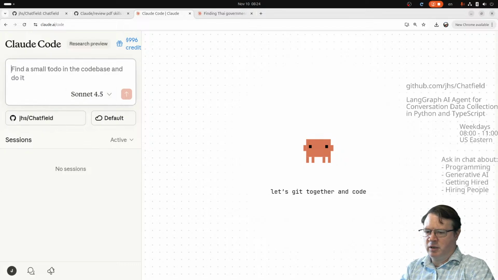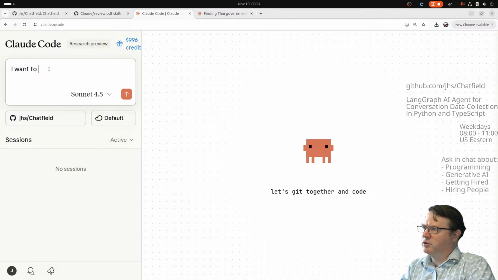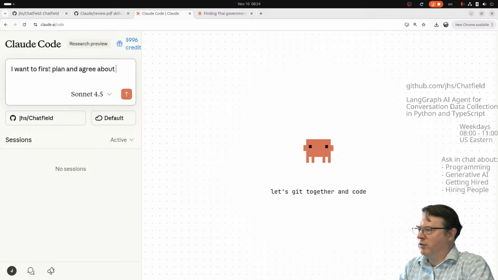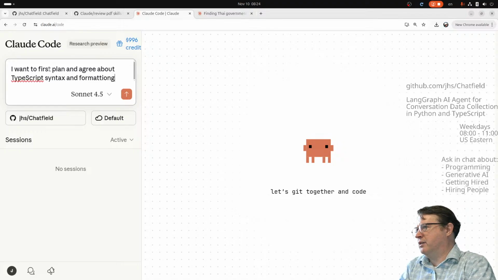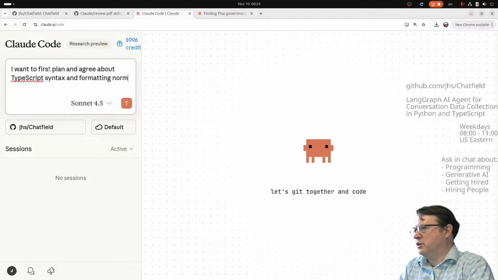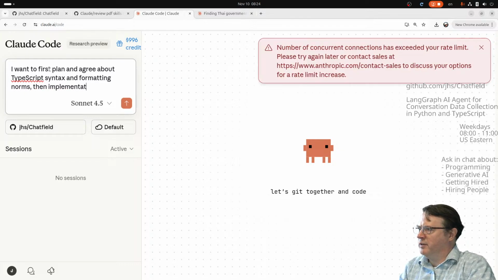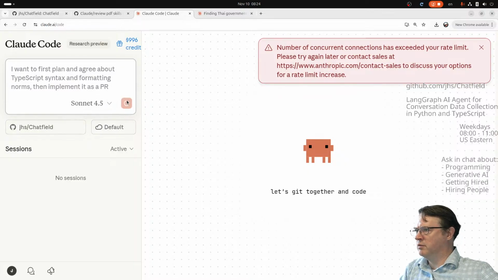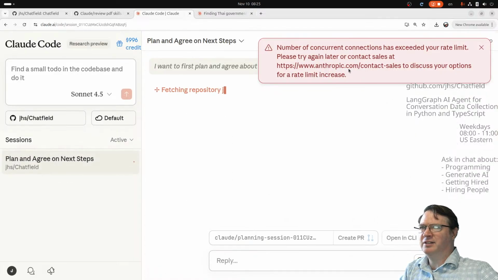Okay. To first plan and agree about TypeScript syntax and formatting rules, norms. Then implement it. I'm just going to ignore this error. Let's just assume that's not a thing. All right.